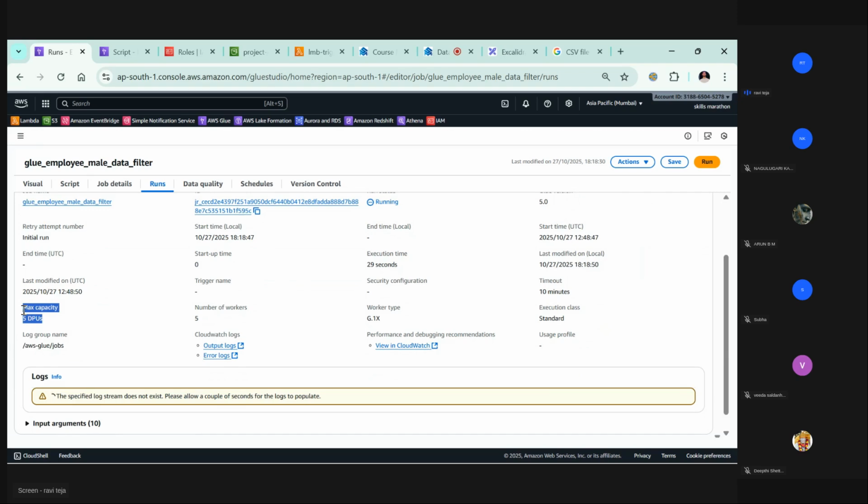What is data processing units? I told you, sir, you told me that we have executors, drivers and all, but suddenly we are seeing DPUs here. What is this DPUs? Fine, just remember that. I will let you know what the DPUs are.